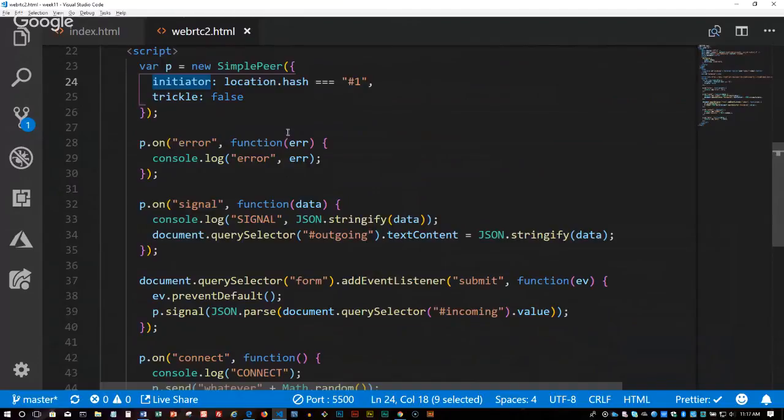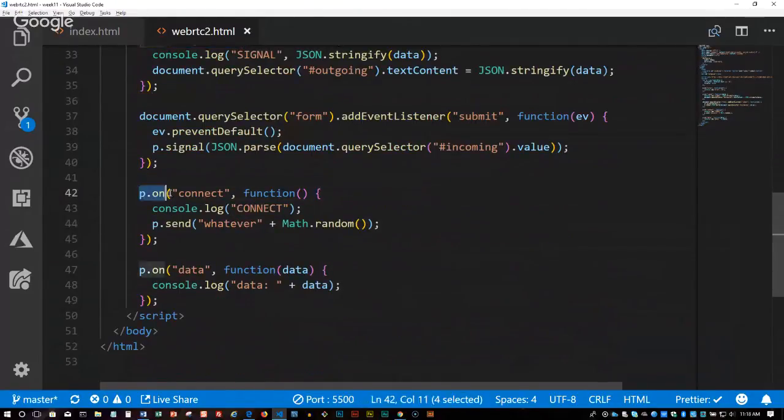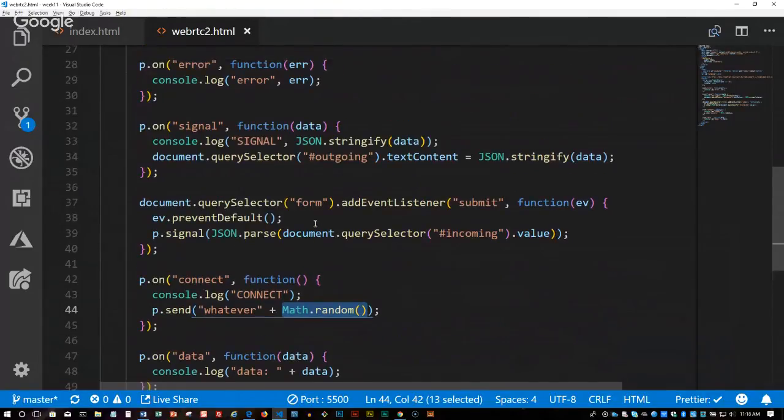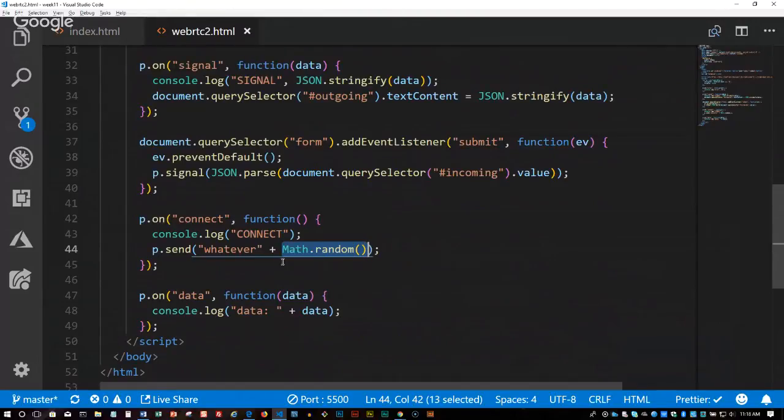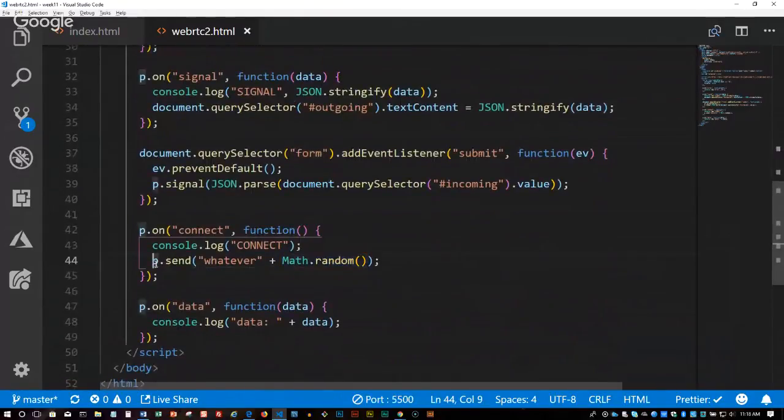Great. This line here, p.on connect. Once it establishes a connection, it's going to send through this p.send command whatever you want in string format. And we just added some math random, so it'll output something in the console, whatever, and some random decimal number. If we want to send something, we just have to say p.send whatever.